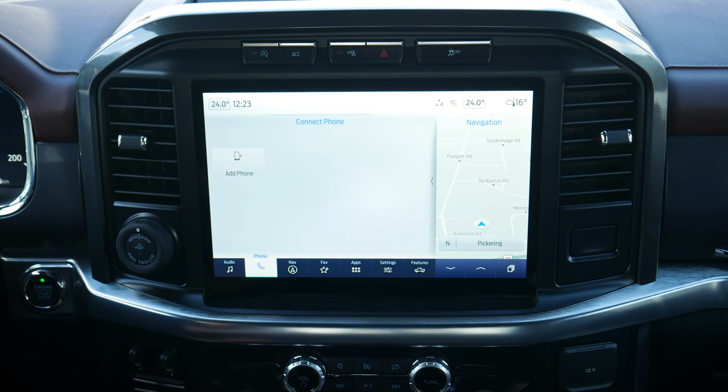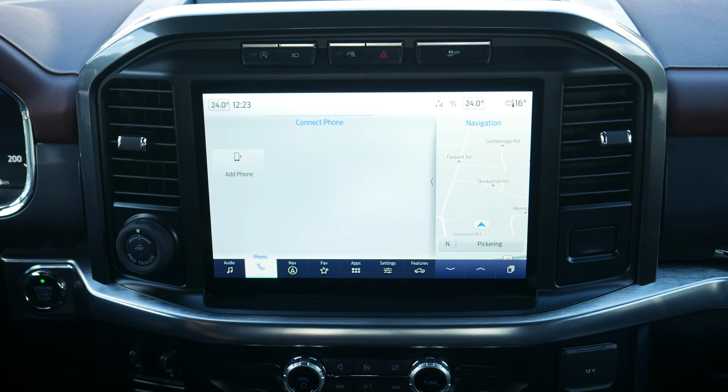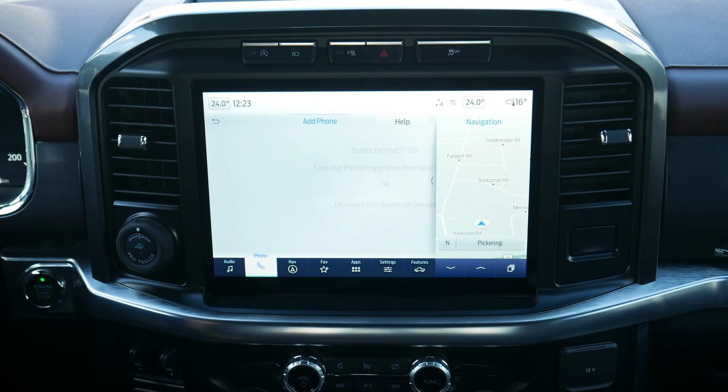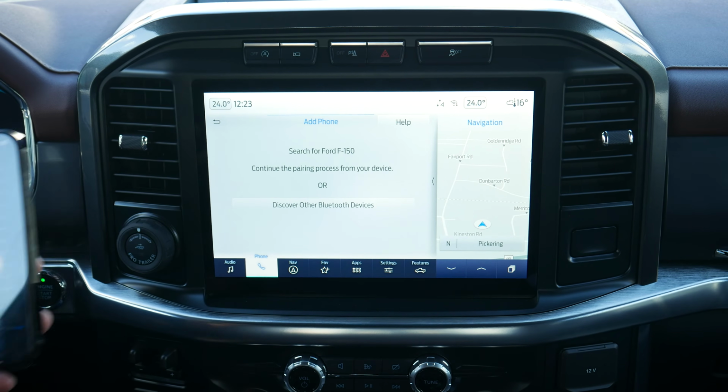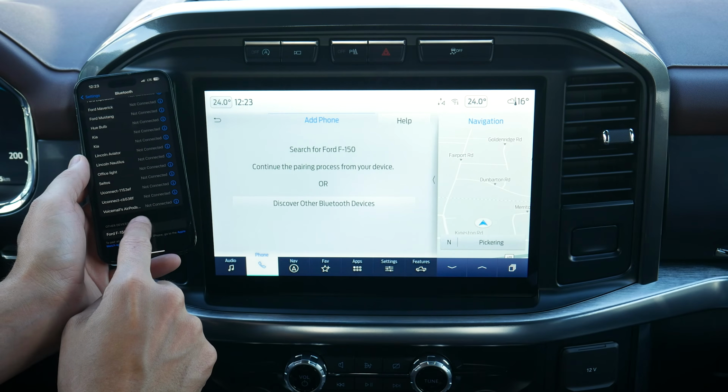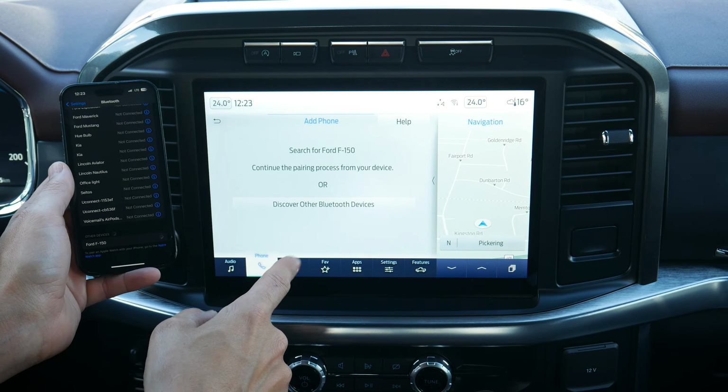Next up is adding in a phone. So currently, as of right now, no phones are connected. So you're just going to hit Add Phone. Search for your vehicle on your device and select it once it is found. Looking for F-150. We can change the name of that one. I'll show you how it's done in a sec.